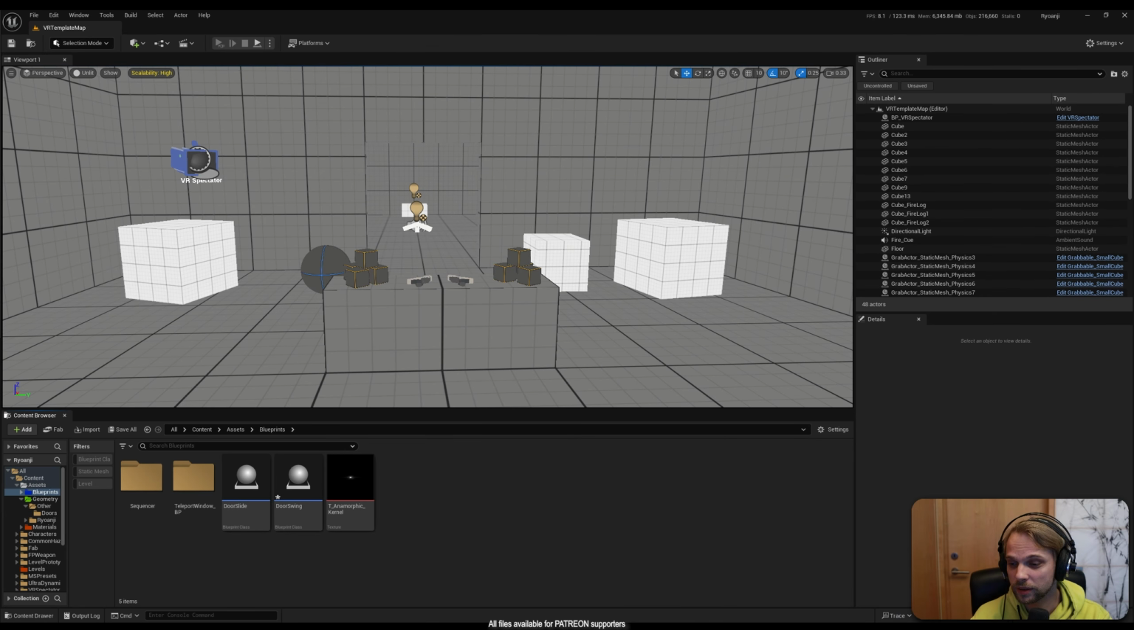Alright, so we begin in this VR template map to get rid of any distractions, and then we will move on to the actual project. The way I like to do this is I like to create the logic first, the blueprint first, and then add in functionality as I need it. So we need to create the core for it.